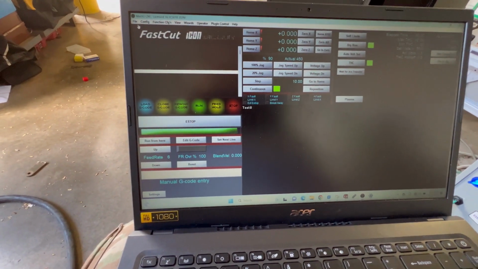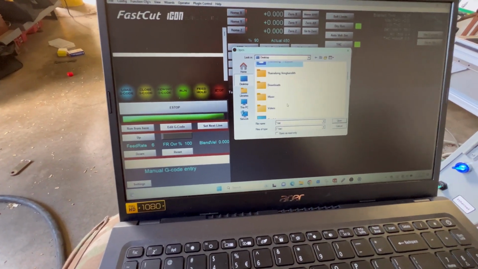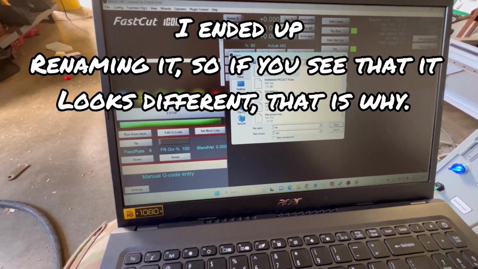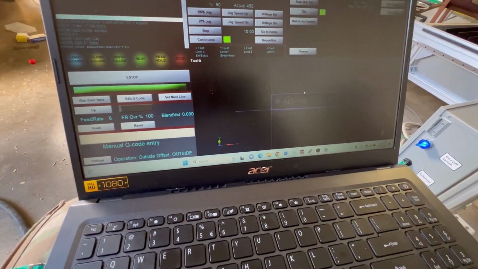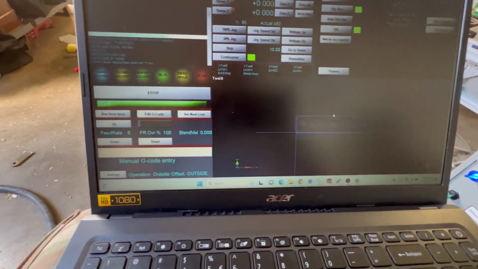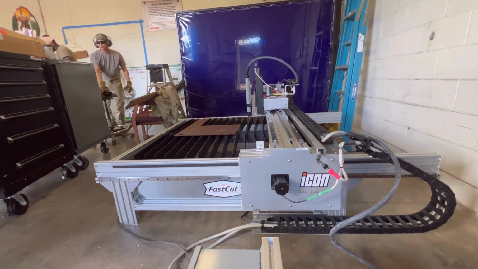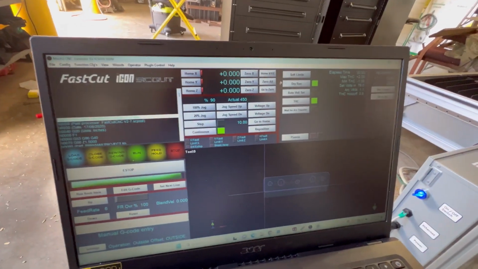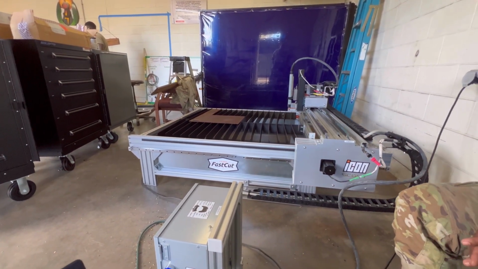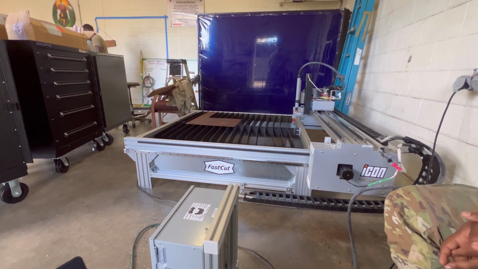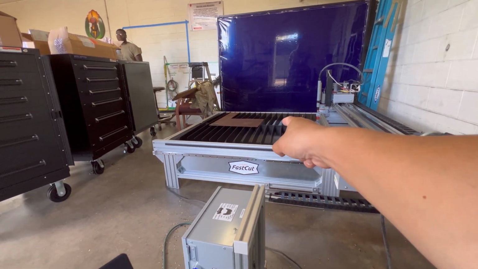All right, so I'm gonna load in a program that I had made. Remember, tap file. You see it. So now that it's loaded, I'm not gonna cut right away. I gotta actually center my plasma tip on the plate. So I'm gonna go home first. Click home. It's going home. But notice I don't have a full plate. I gotta zero my plate all the way over there.